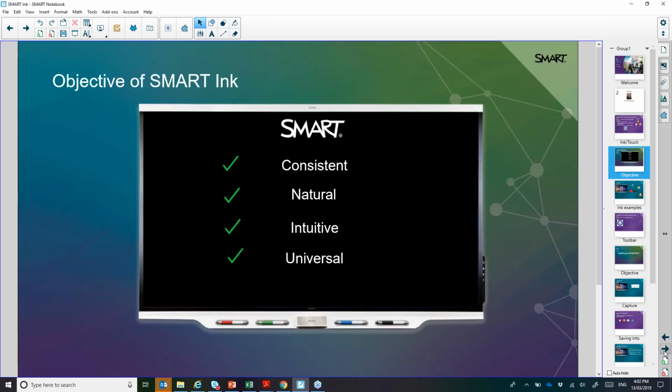So what's the objective of Smart Ink? Well, we want it to be consistent. We want the experience to be consistent no matter where and when you use it. We want your behavior to not change so that once you understand how to use Smart Ink, you can use it in absolutely any program whatsoever. We want it to be a natural experience.